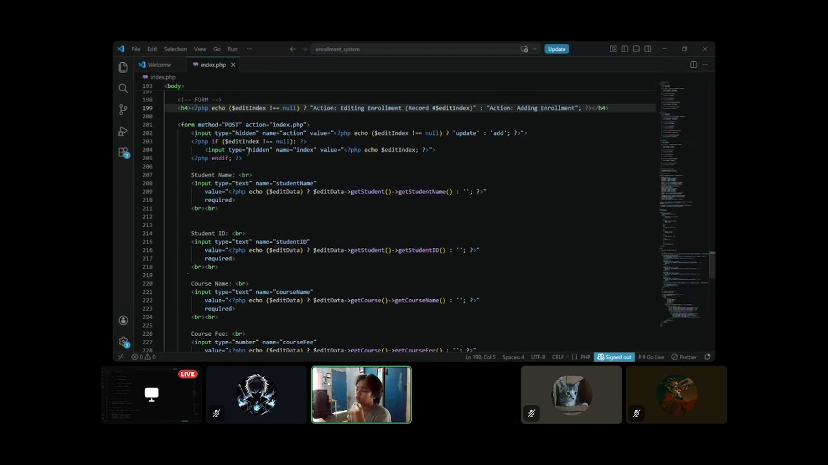First is the student name. The value of this field depends on whether we are editing or not. If we are editing, it gets the name from the existing data, and if we are adding, it stays empty. It uses a method like getStudent for accessing the student, and getStudentName for getting the actual name. And the required attribute means the user must fill this up.